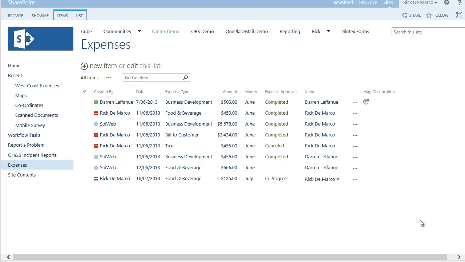In this demonstration, I'm going to show you how you can create an expense claim form designed specifically for consumption on a mobile device using Nintex Forms. I will also show you how employees can submit their expenses via a mobile phone, including the ability to take a photo of their receipt and submit it directly back into SharePoint.